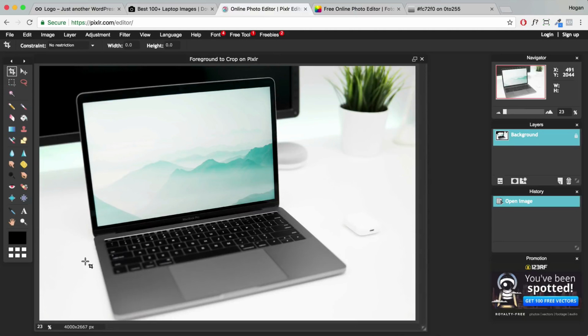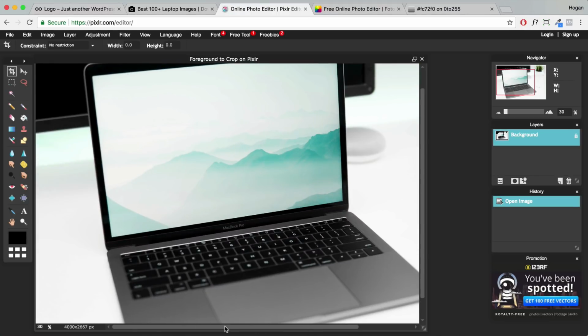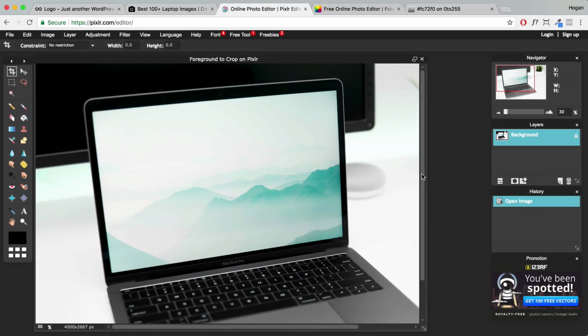What you'll need to do is click on the lasso tool here. If your image is not very zoomed in, then you probably want to zoom in a little bit more. So maybe let's go 30%, like that, and move it up. Okay, so it's a little bit easier to cut out or see.